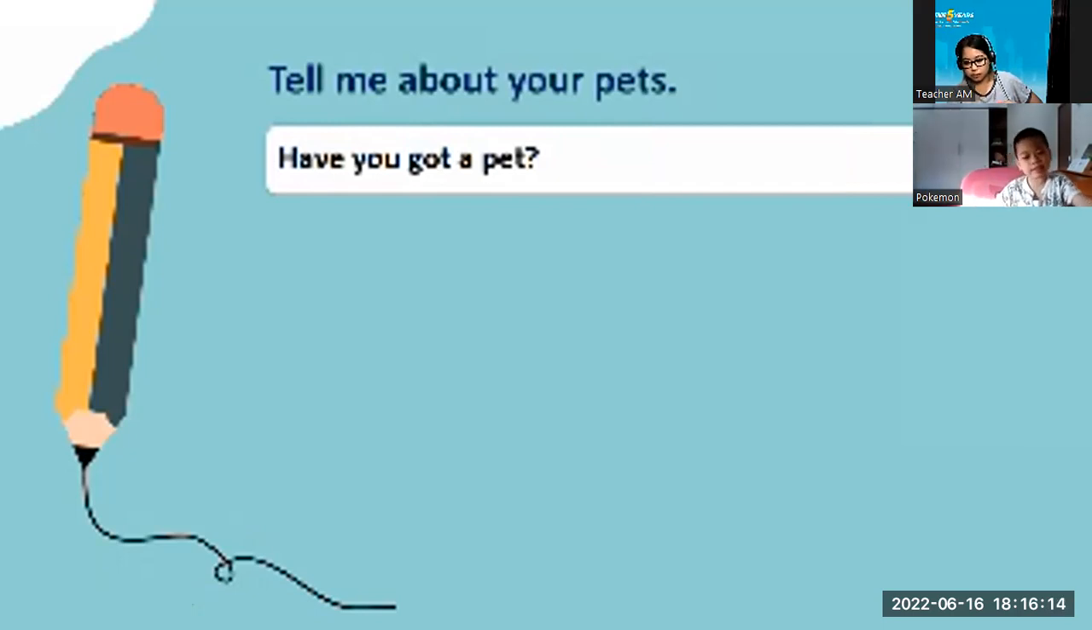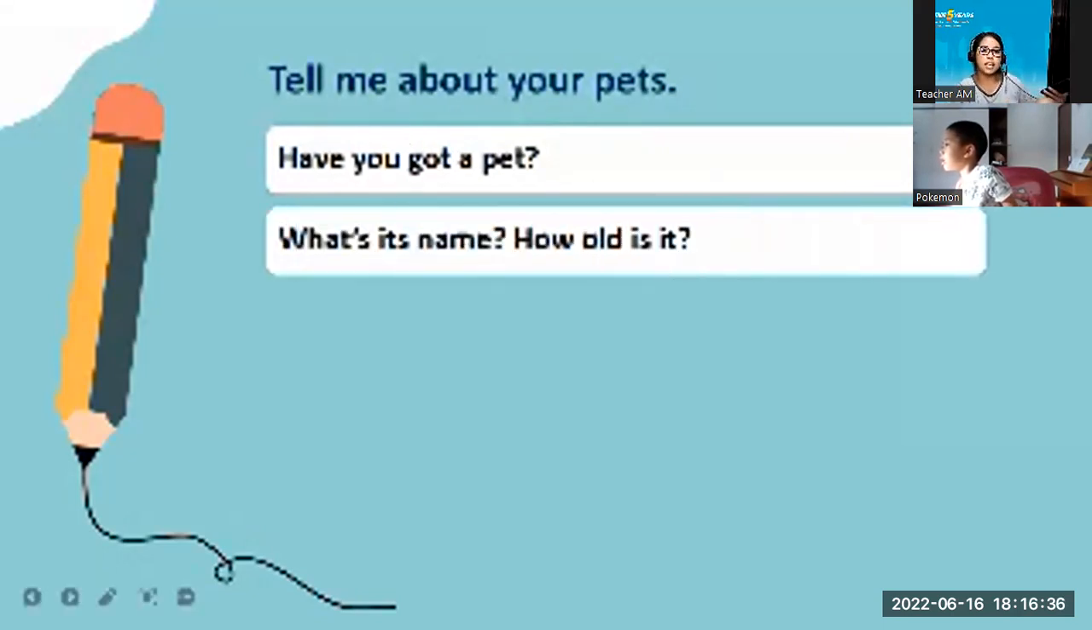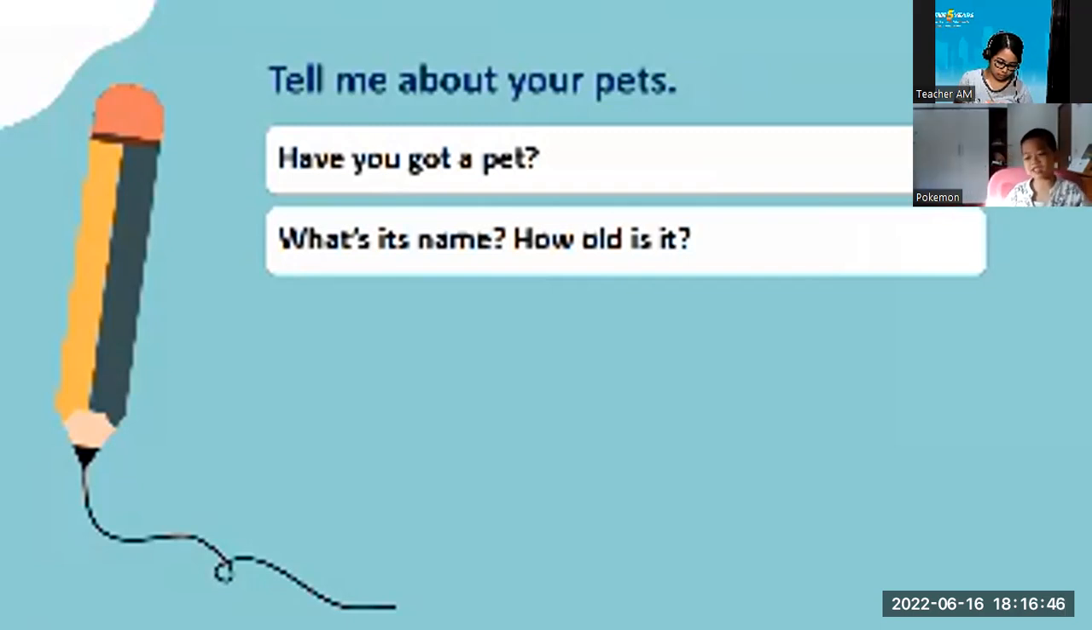Okay, so please tell me about your pet. I got fish. I got one fish, second fish, third fish, fish. Very good. Okay. So what's its name? I got their name Zhongli, all golden.